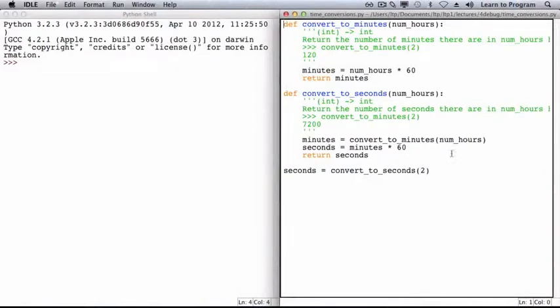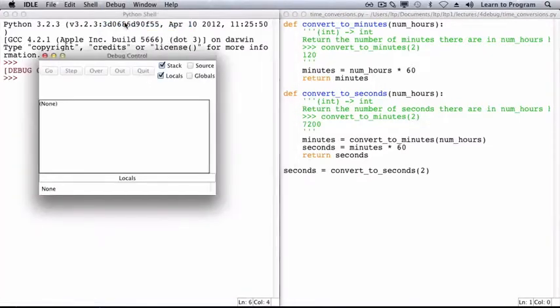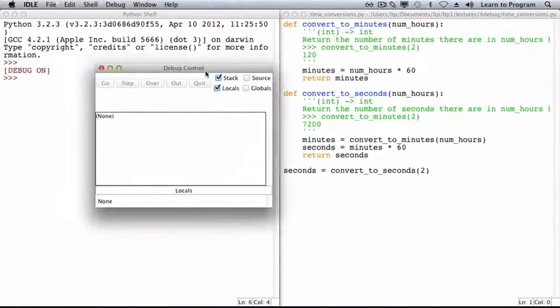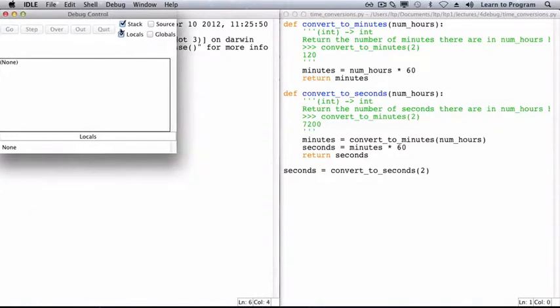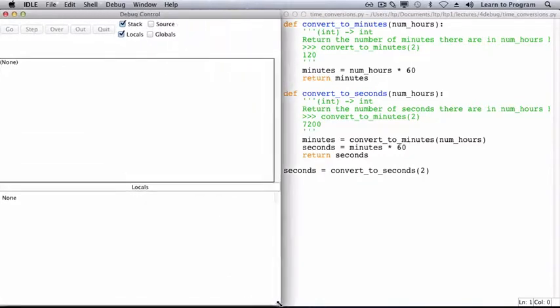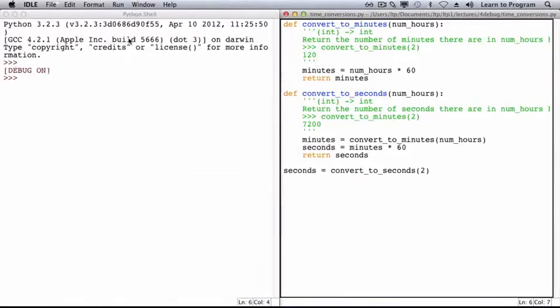To run this in Idle's debugger, we're going to make sure that the Python shell window is on top, and then select Debug, Debugger. This opens a window called Debug Control. I am now going to resize this so that we can see everything as we execute. We're going to check the checkbox for source. Then we're going to come back here to our module that we want to debug and select Run, Run Module.